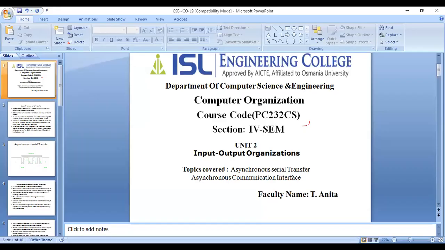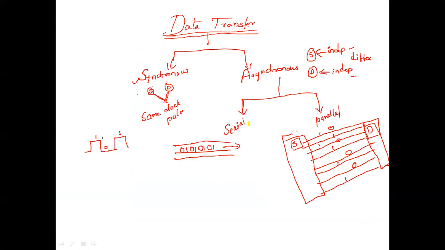When it comes to serial transfer, as I have said, the clock rising edge we call a 1 and the falling edge we call a 0. Again, the rising edge is 1 and the falling edge is 0.